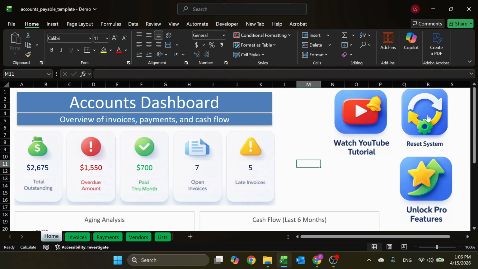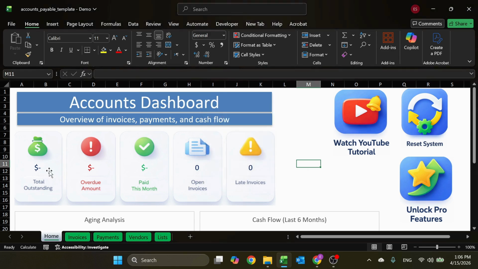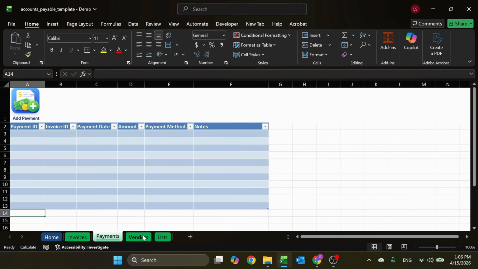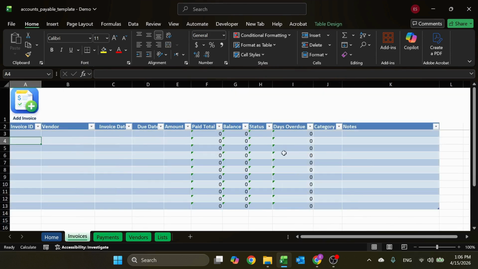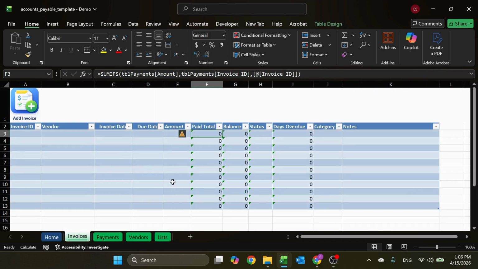Now let's just show you, if I click on reset, what happens. You get this pop-up message. You can see you're zeroed out, nothing, no charts, no data. Everything here is clear. The formulas are not changed, of course, and you are ready to go and use this file again.